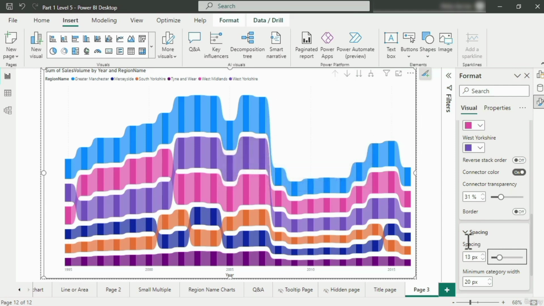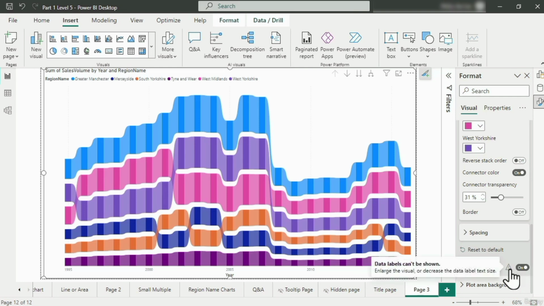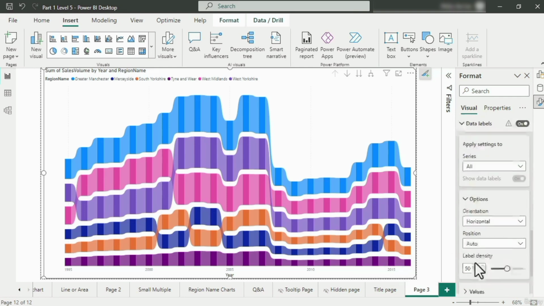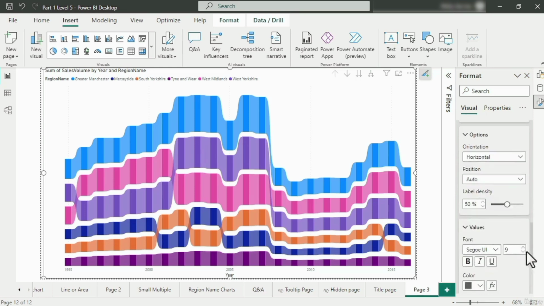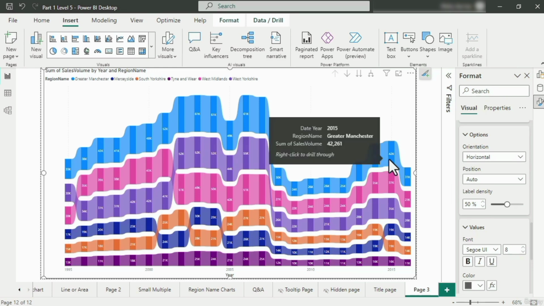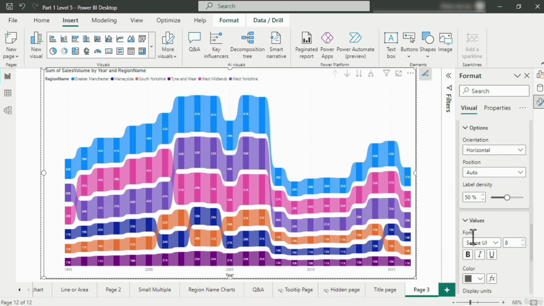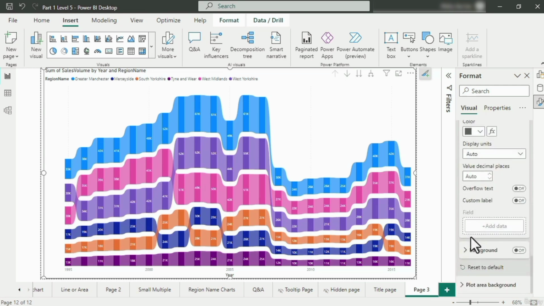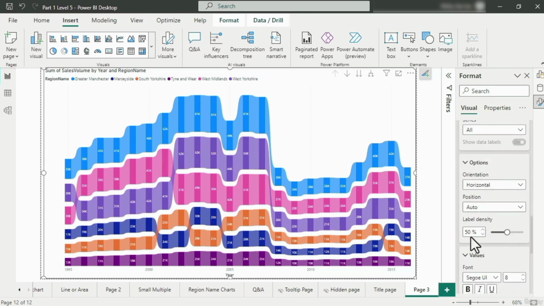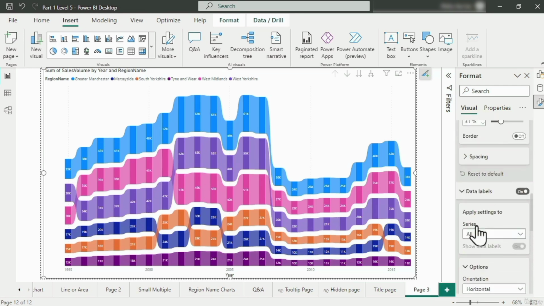So this is when your data labels might come in use. Now you see they can't actually be shown at the moment. There's too much data on the screen. But if I just reduce the text size of the labels, here we can see 42K, 51K, and so forth. And we have the usual options here for the data labels.